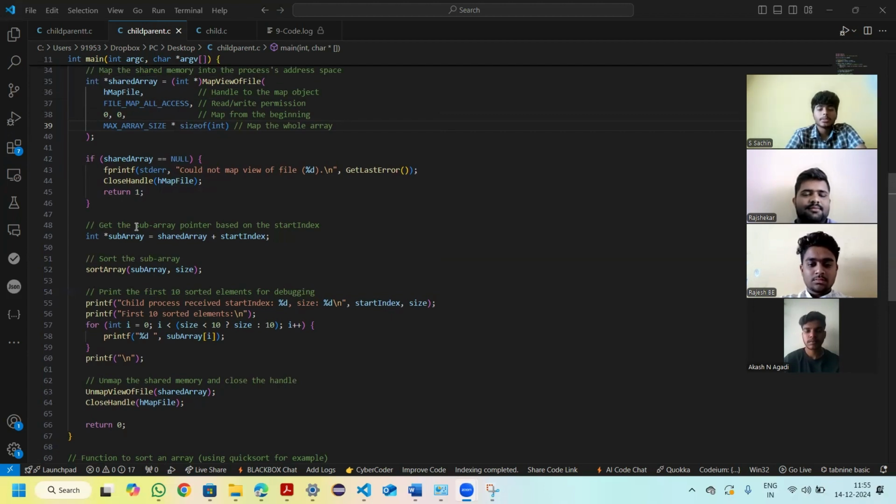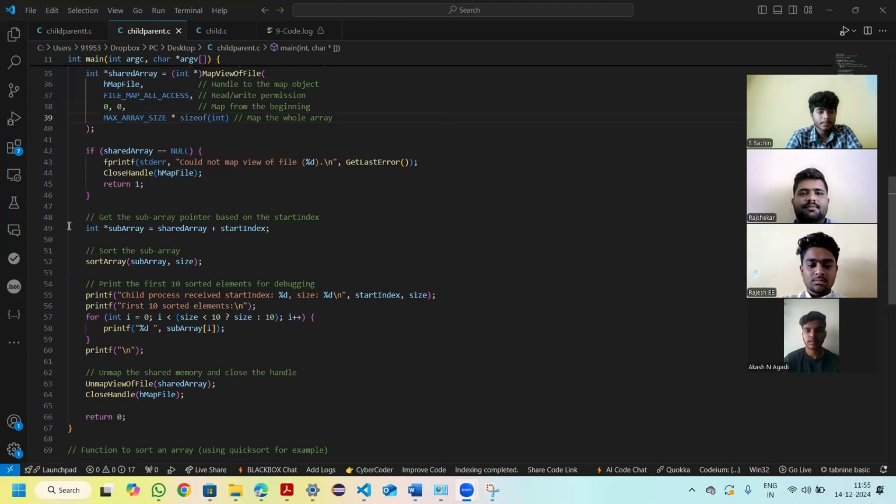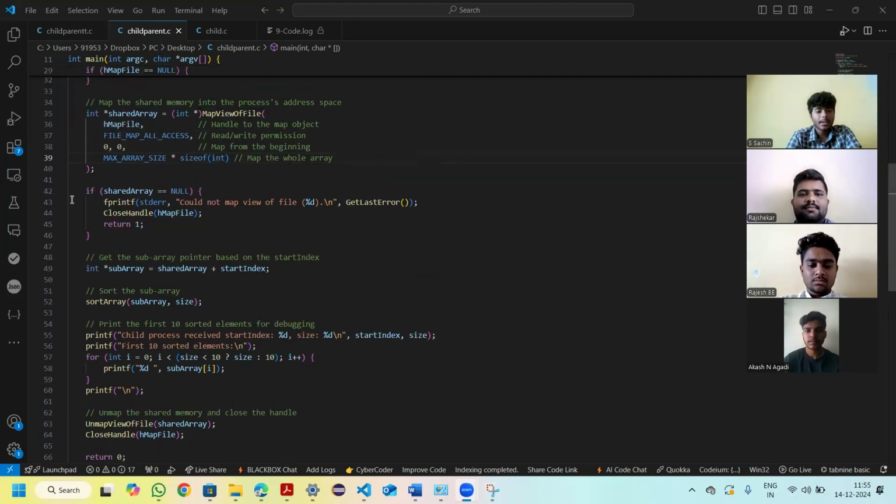The max array size tells that it maps enough space for the entire array. Okay. Next one is the if shared array check, lines 41 to 47. If shared array equals null, it will print could not map the file. If this fails, it prints an error, closes the handle and exits.